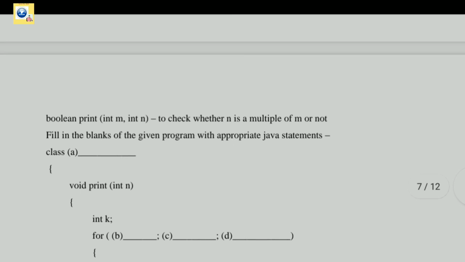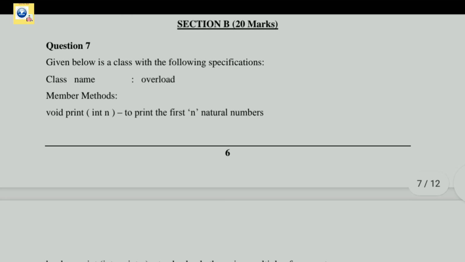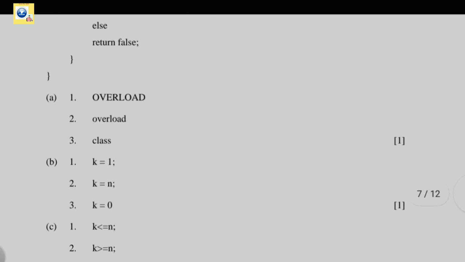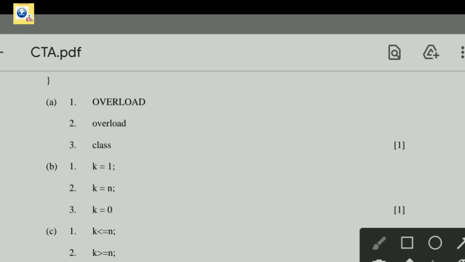I'll go to the question directly and show you. Here it's written class A. What will we fill? As we know, in the question it is mentioned that the name of the class is Overload. So what will be the answer? Overload. So here we see that option B is correct. We will go with Overload.